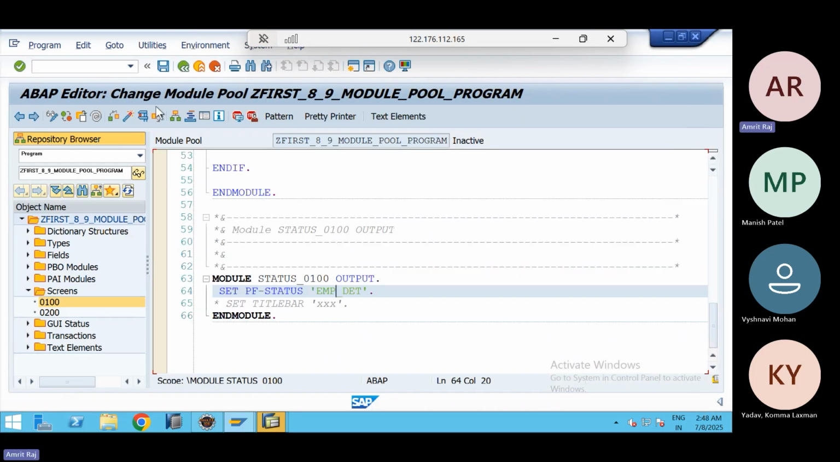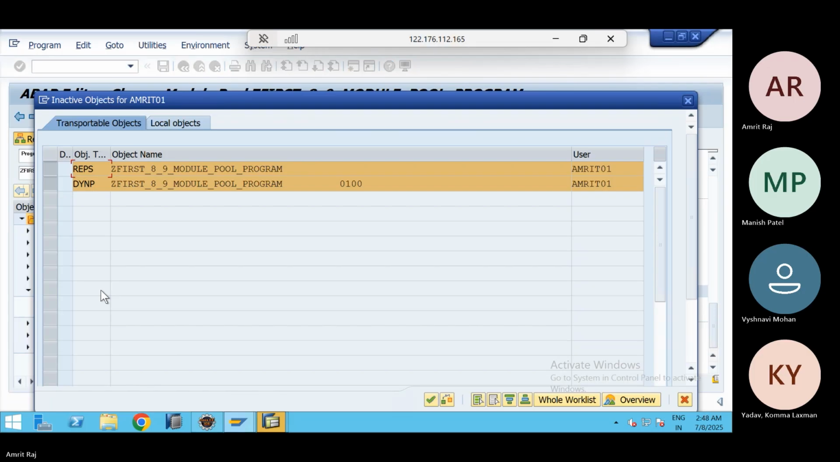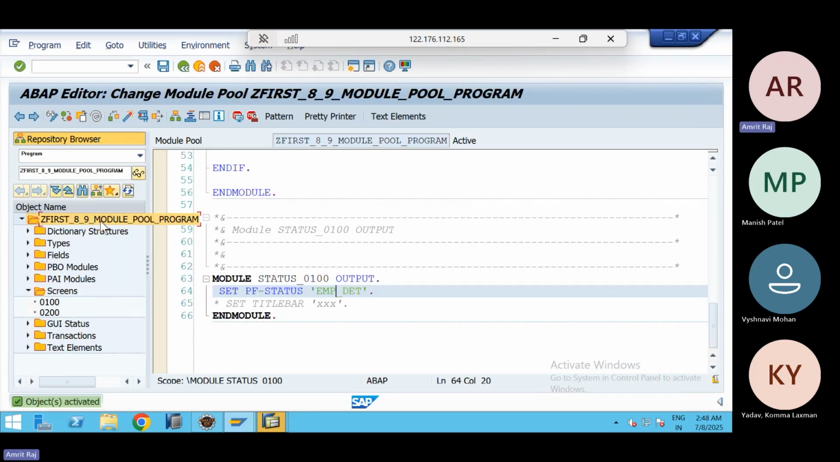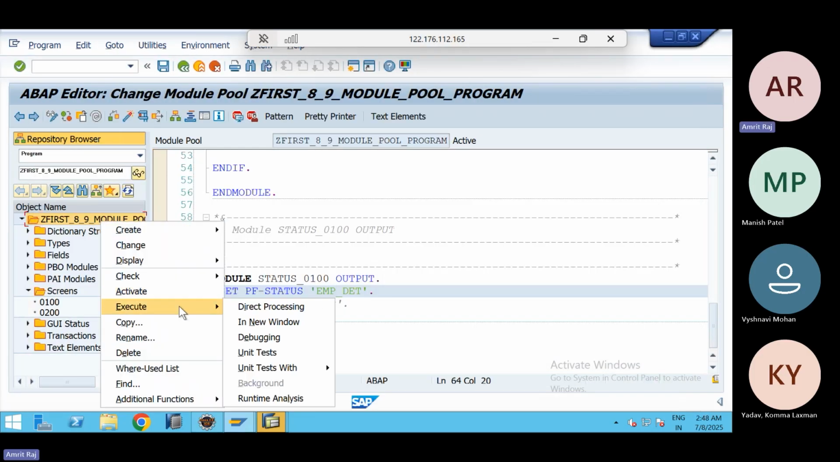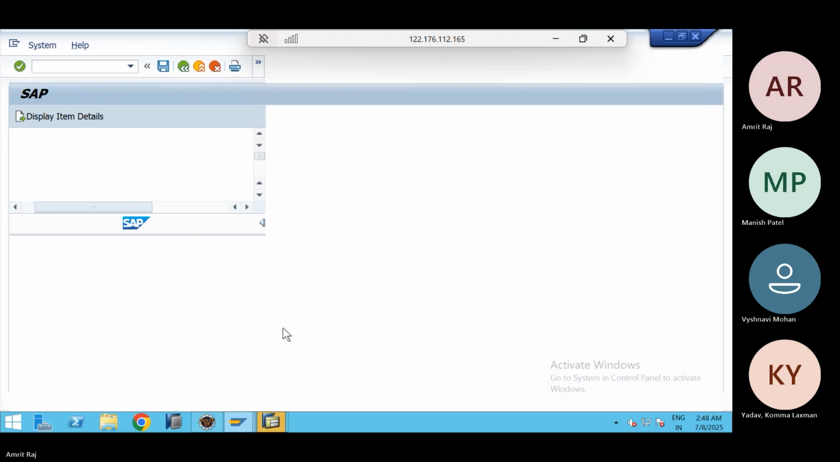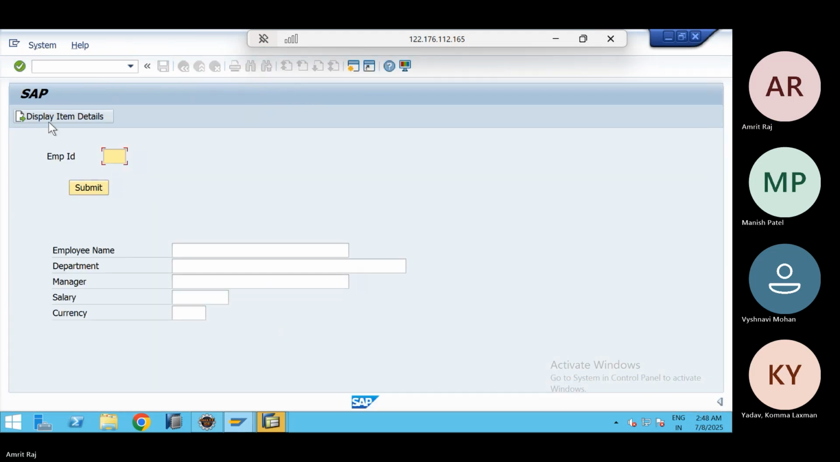So if you go back, activate your entire code and execute it, see this. This button has been designed. So this designing part is a part of PBO. Now you are clicking on this. So this will become a part of PAI, correct?